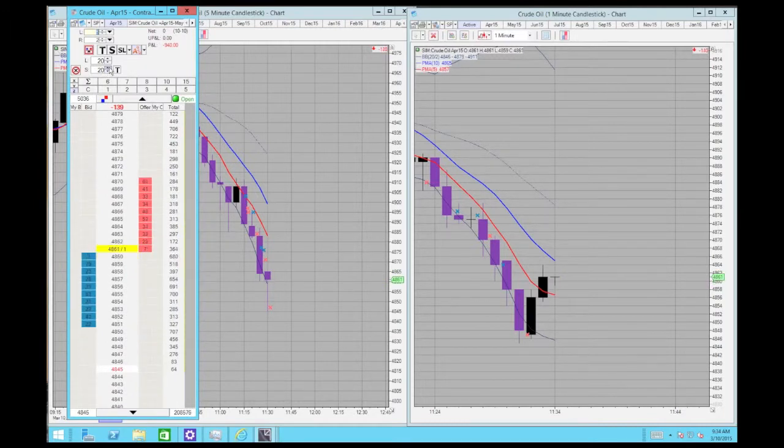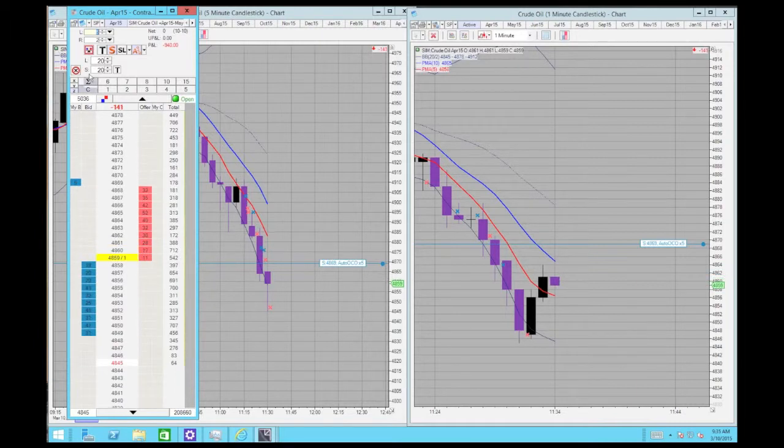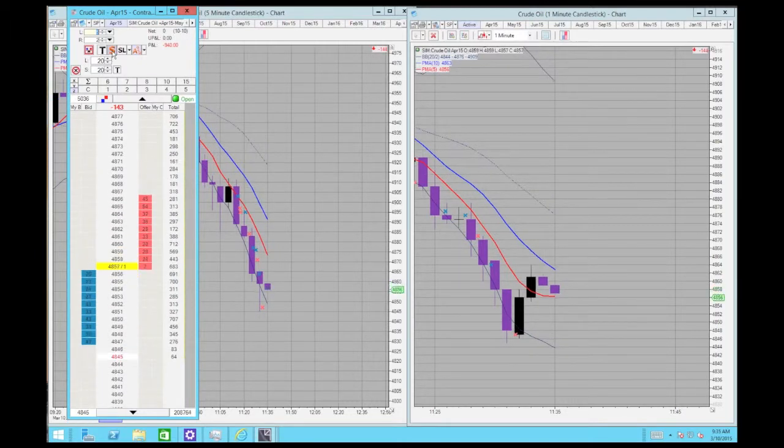If you want to select a price of where you want to buy or sell, all you have to do is select S, and that'll say, okay, if the market comes up to there, I want to buy at that point. That's how you select that. Now, if you want to cancel it, you just hit that button there, and it automatically takes it off the chart. And that's the S button.